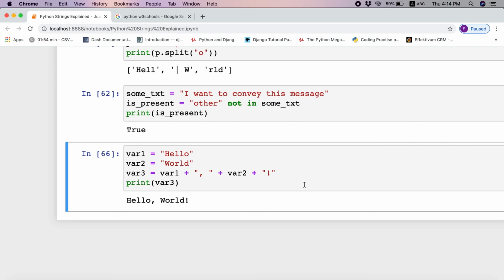I will conclude this now, to keep the video length in control. We still have a lot of fascinating stuff to explore about strings in the next video.